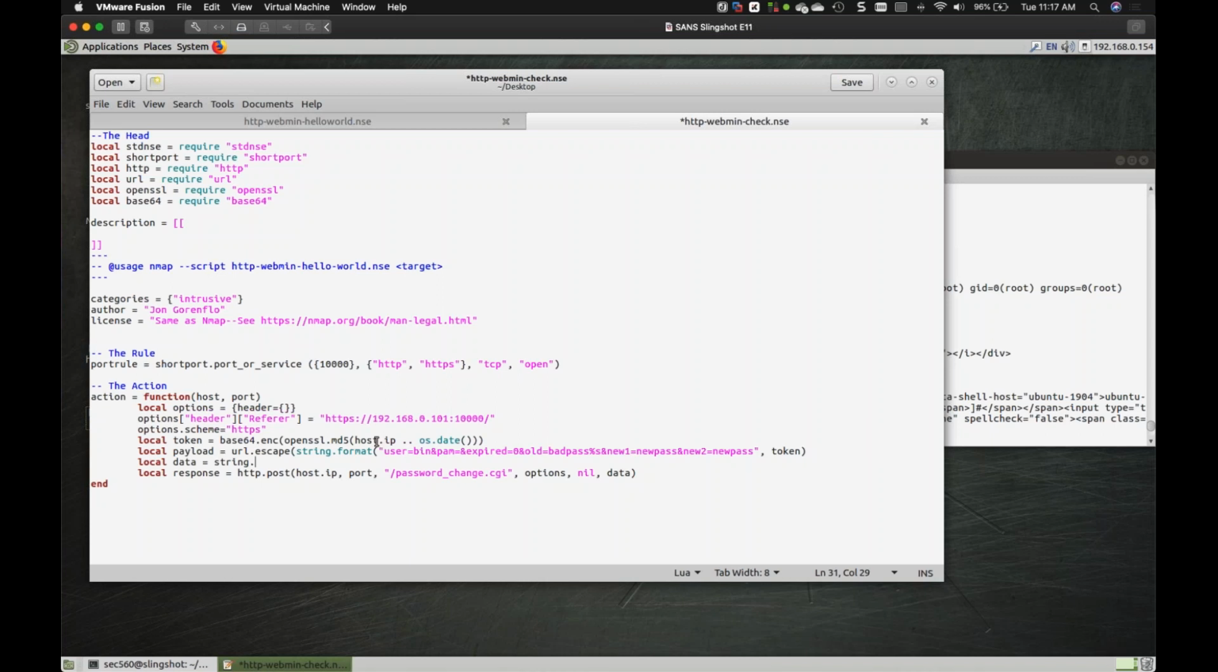Now, inside this data variable, we're going to do a string.format. Hold on a second. Looking at my notes, I did the wrong thing up here. Look at two different lines. String.format, that in there, and then we're going to put the payload into that. That's why I was wanting to do payload there.